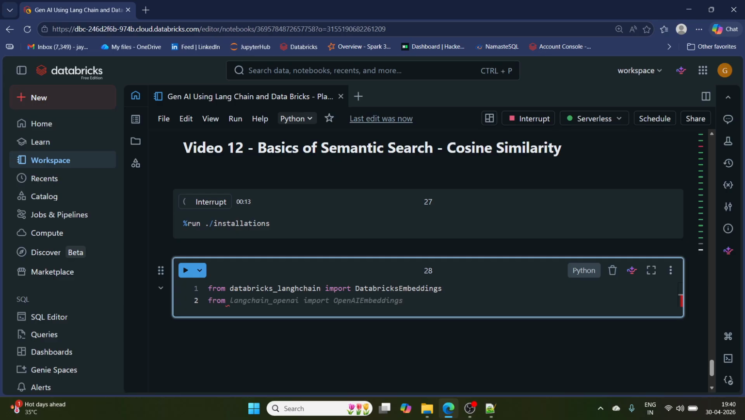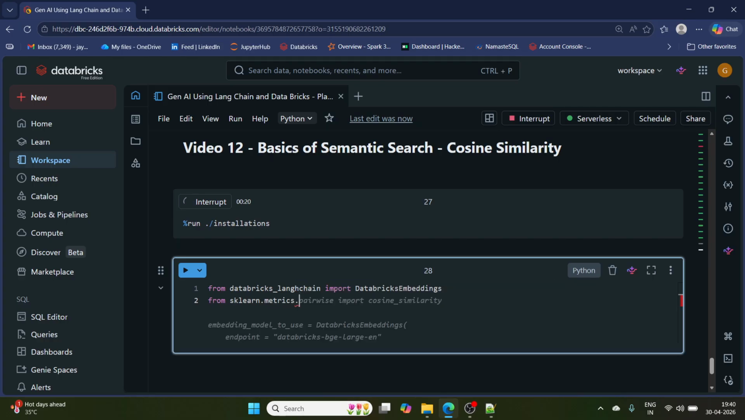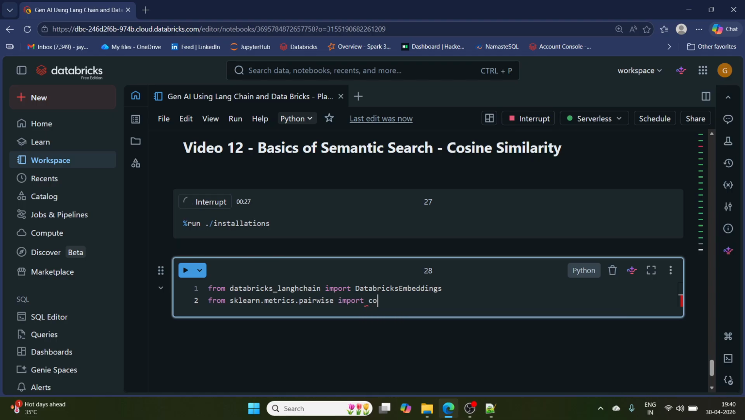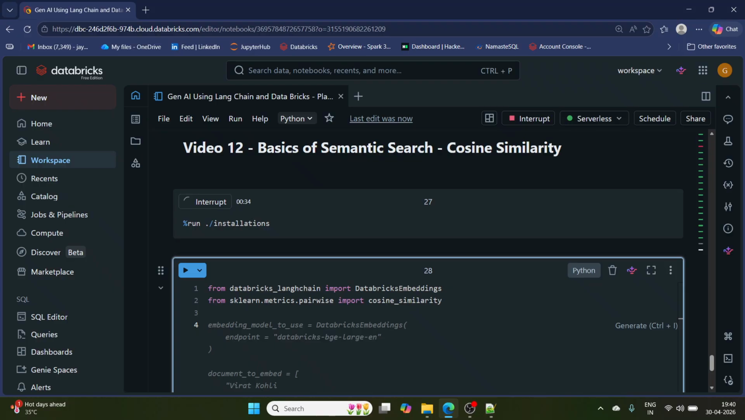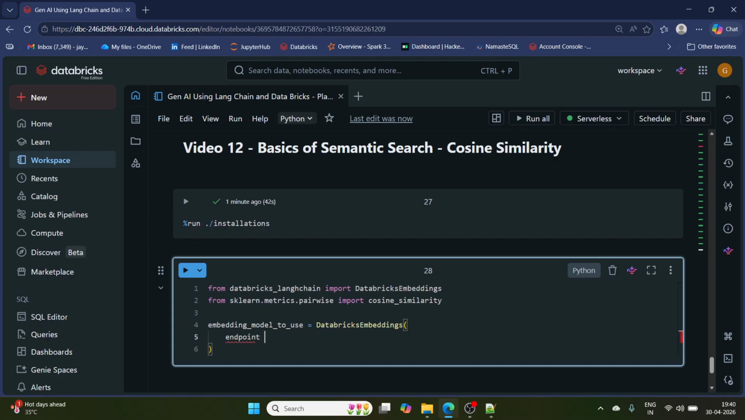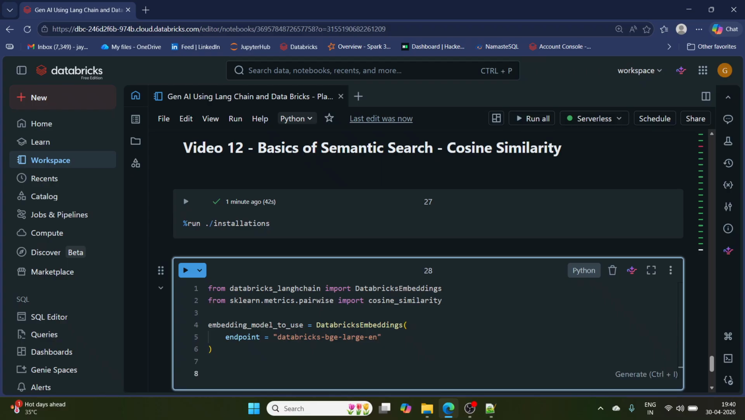Next, we have to import cosine similarity: from sklearn.metrics.pairwise import cosine_similarity. Now I'll create an embedding model to use, equal to DatabricksEmbeddings, and the endpoint is the same we used in the last video, databricks-bge-large-en.